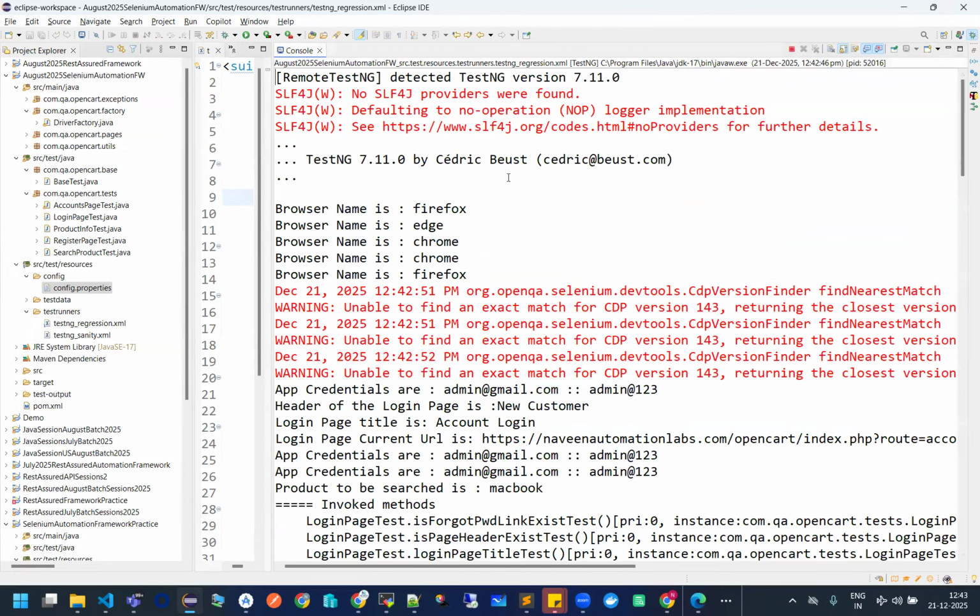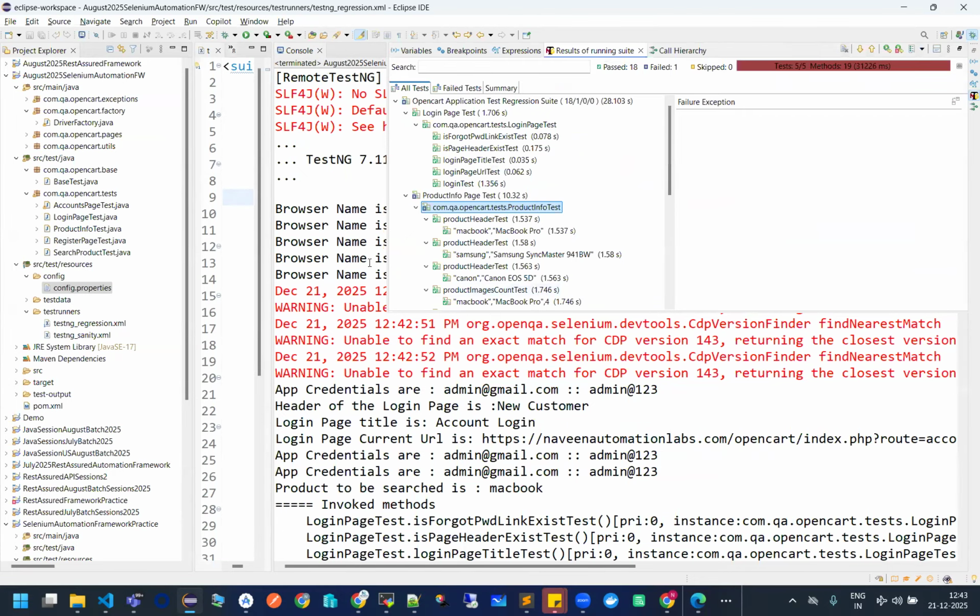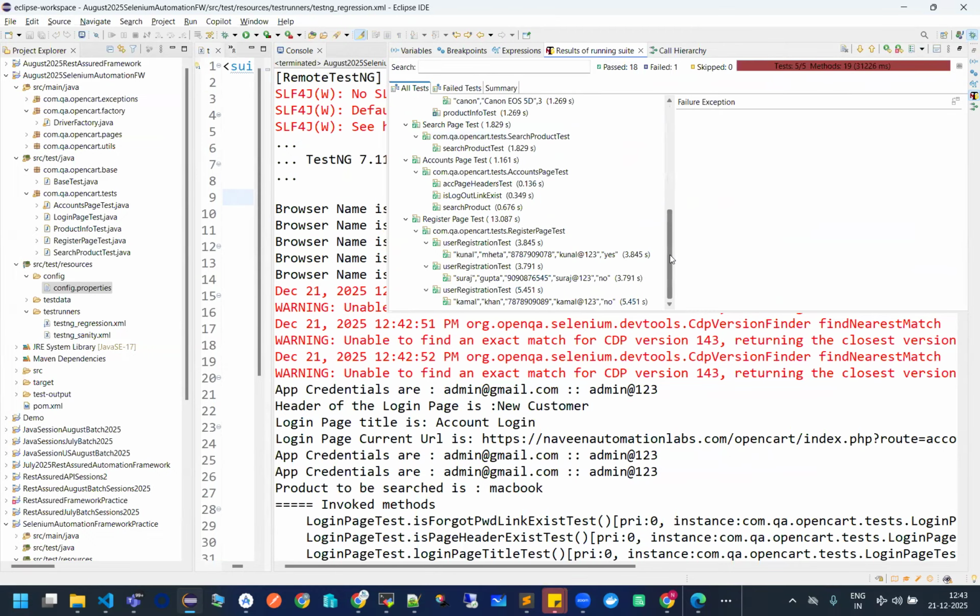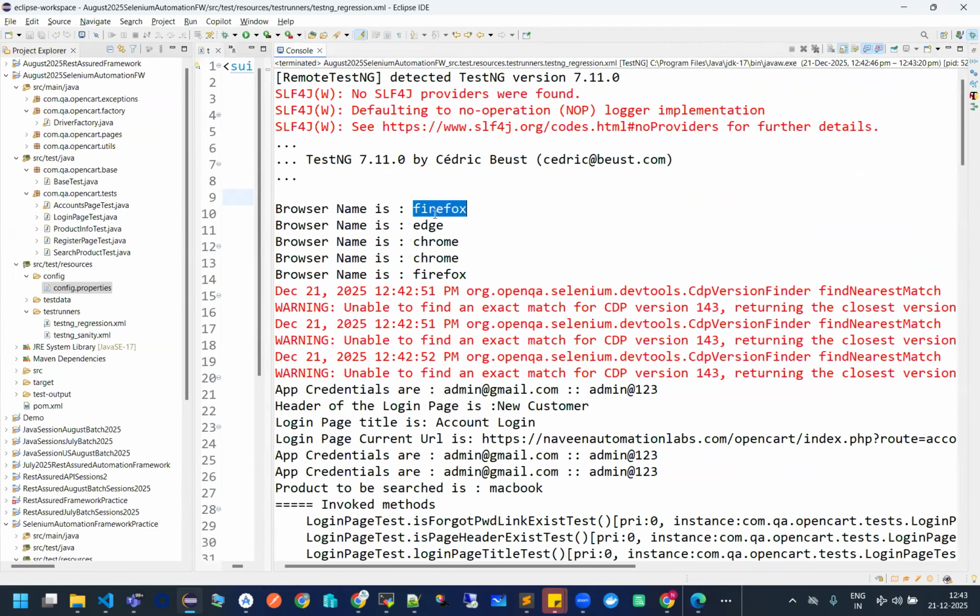See, in the first line, can you see? First, let it find how many test cases. Okay, one test case failed. That is fine. Firefox, Edge, Chrome, Chrome, and what? Firefox. Two Firefox, one Edge, and two Chrome. And this is how you have to perform the parallel testing with the multiple browsers.